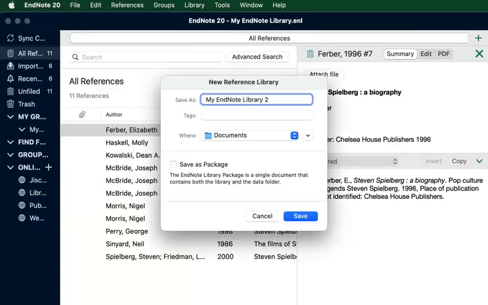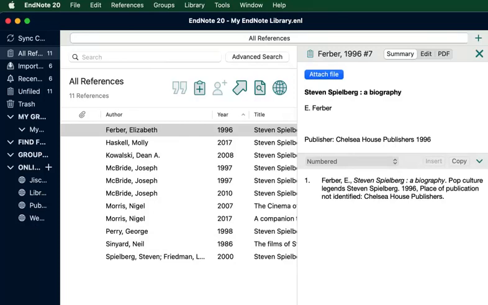Create a name for your new library. You can add references to your EndNote library in a variety of ways, including directly from the library's search system, from individual databases, or manually by typing in information about the reference yourself. Each reference includes information about the source, such as its source type, like a book, journal, or film, title, author, publication date, publisher, and journal title, volume, and issue number. This is all information you'd need to create a bibliography.